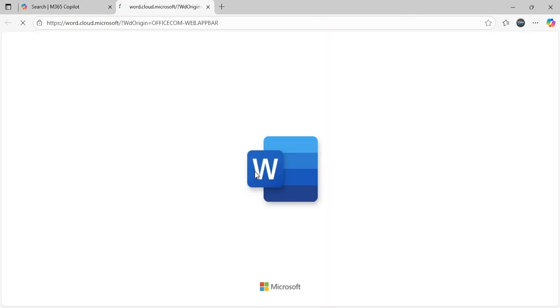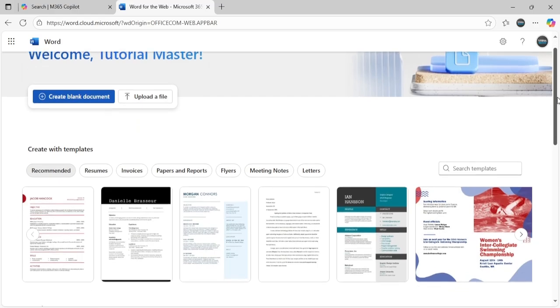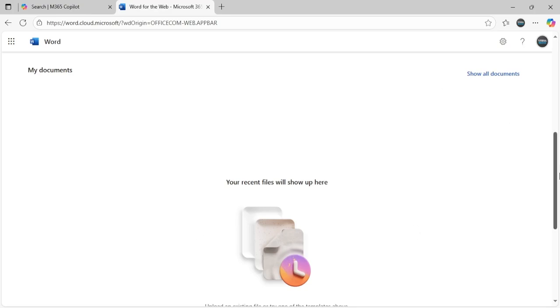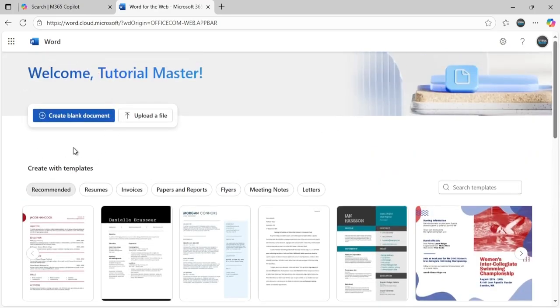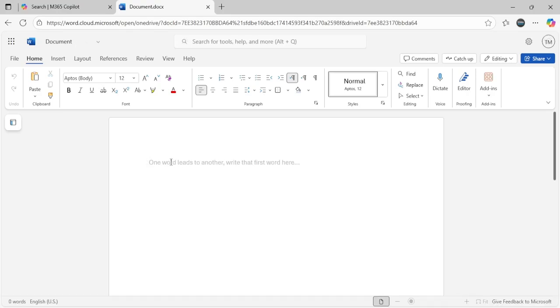So if you look at the Word app, it will show you an interface like this. You have different templates available down below, and your recent documents will appear here. And I am going to create a blank document. You can also upload a file if you have edited it in the offline version of Word. You can also upload it to OneDrive and then it will be shown here.